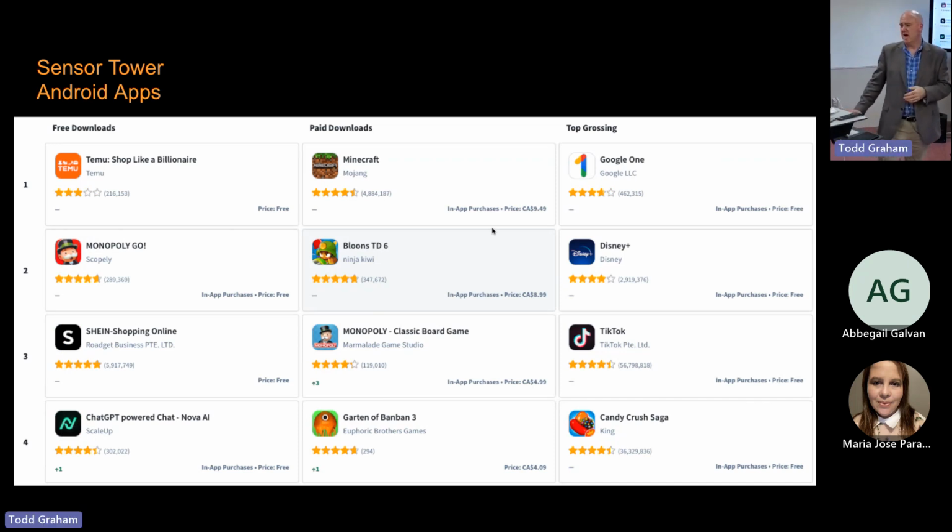On the Android side, you find some similarities, some differences. Temu's still a free download, Minecraft is still a paid download, Monopoly's there, that was there before. Disney and TikTok have changed orders, but similarly, you've got some similar apps in each environment.